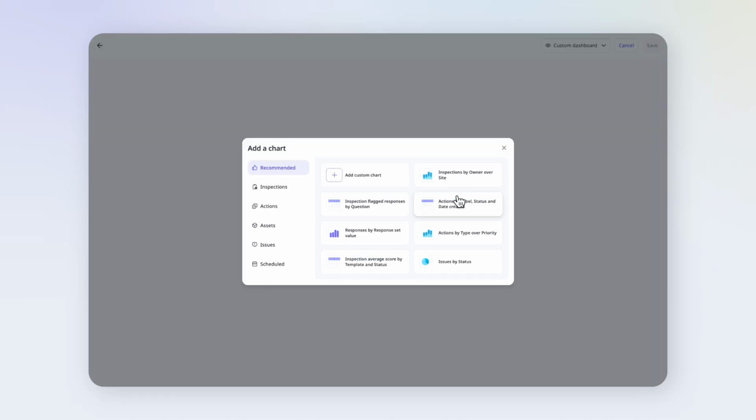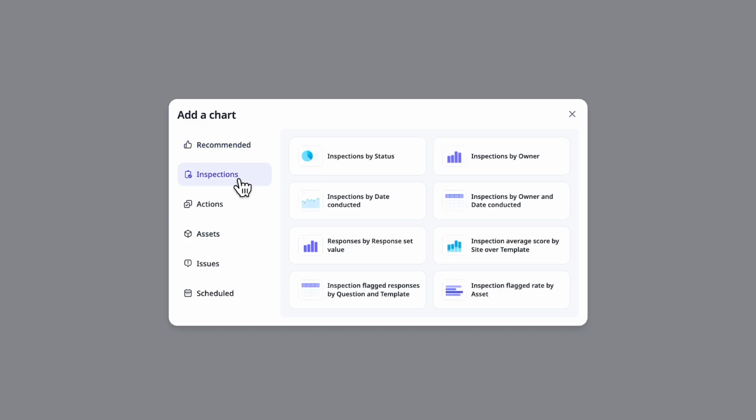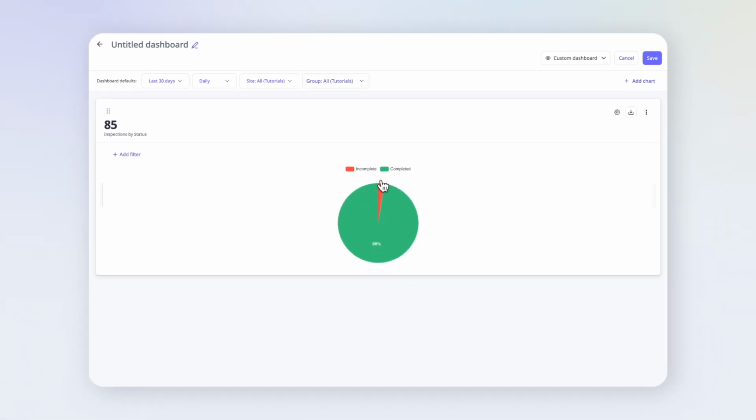Now it's time to add a chart. SafetyCulture has over 30 pre-made charts to choose from, with new options added regularly. As I mentioned earlier, my goal is to track my team's inspections, so I'll select the Inspections category from the chart templates. This chart will show how many inspections are incomplete. Just like that, one chart is completed.